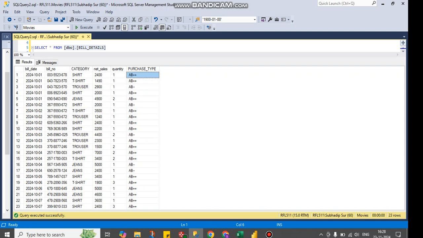So AB plus plus means the product is purchased, and minus minus means that product is being returned. Here you can see trouser is being returned, and here you can see jeans is being returned.